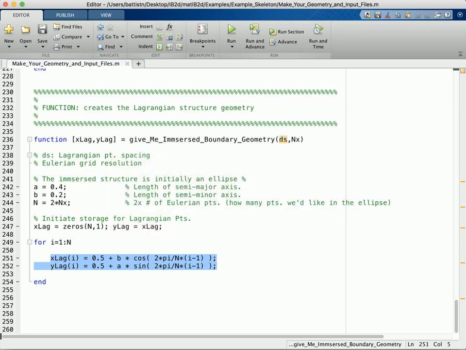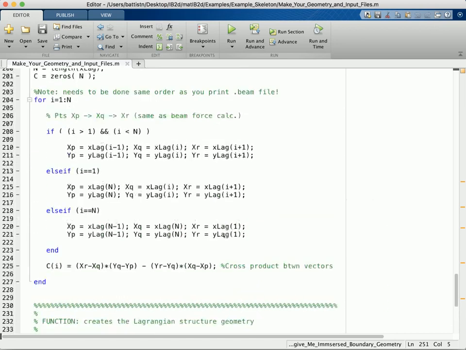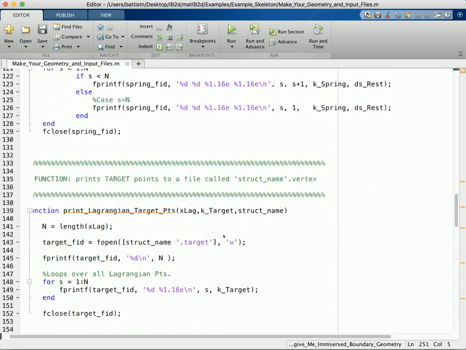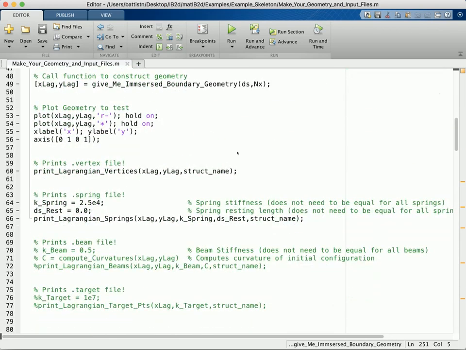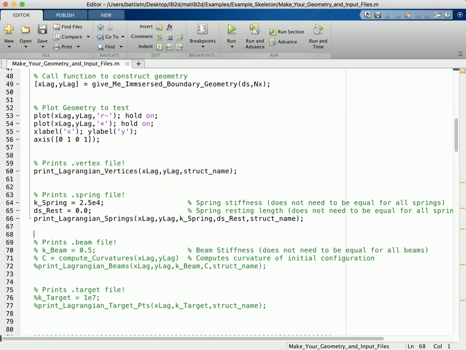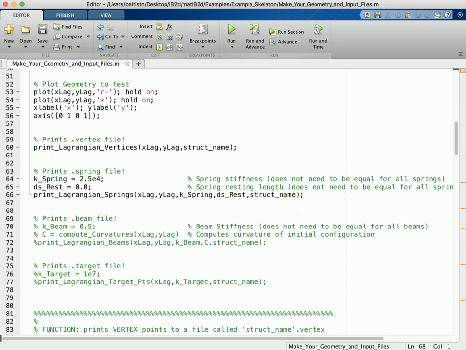Okay, so let's just scroll then to where the .vertex file gets created. So here we're going to print the Lagrangian vertices associated with the x and the y coordinates for that ellipse. Remember here the struct name is just our string variable that we called practice. Let's scroll down to where that .vertex file gets created.